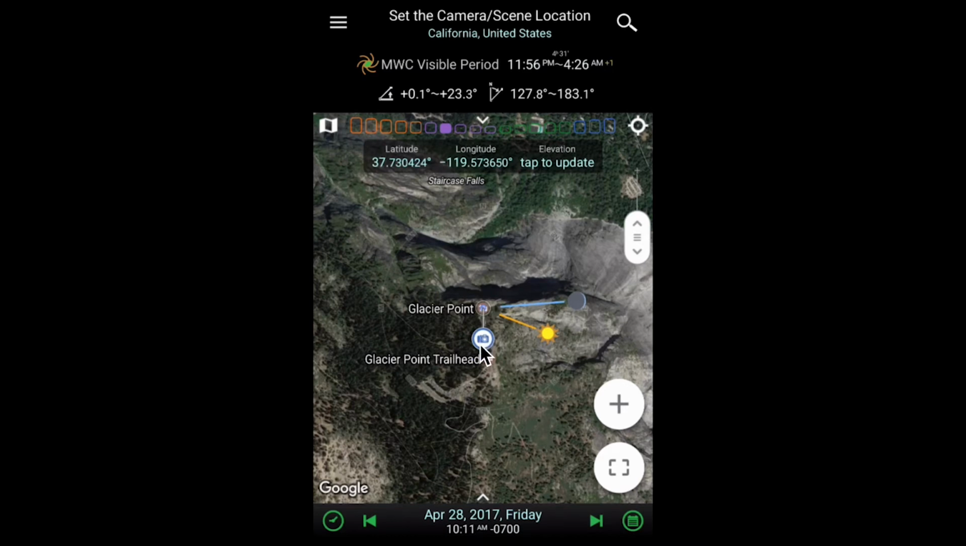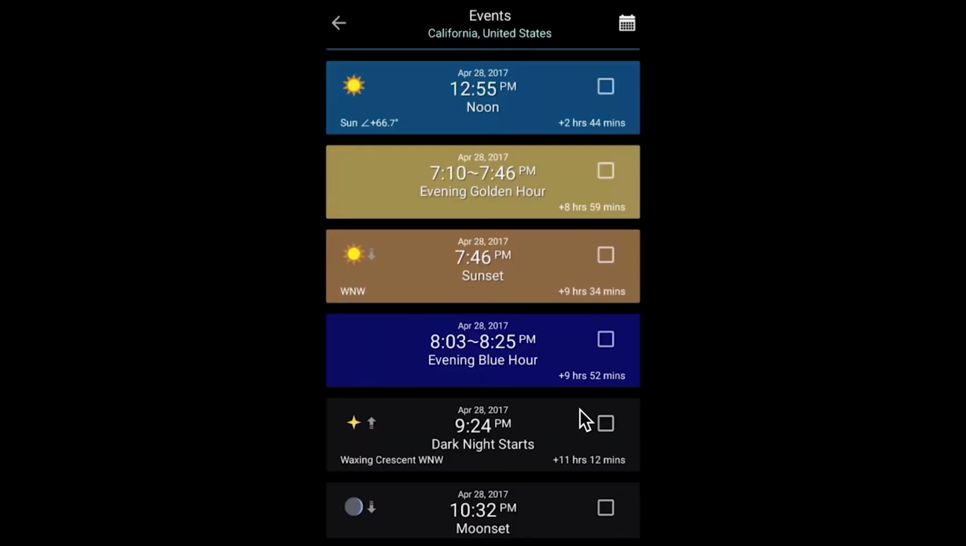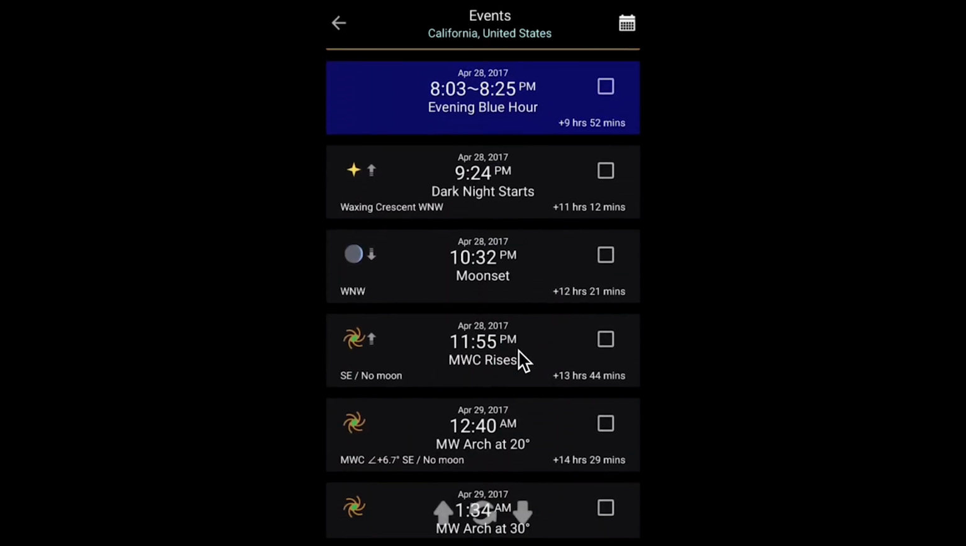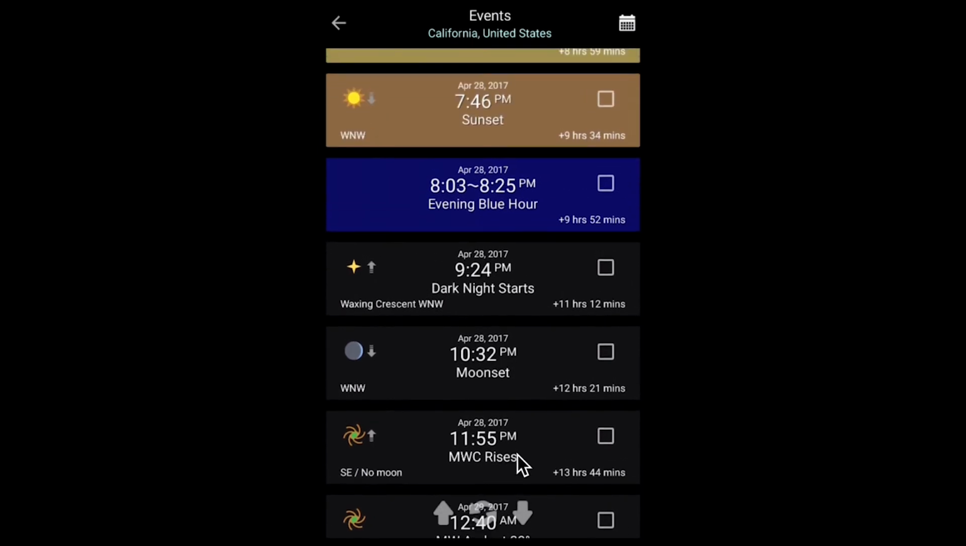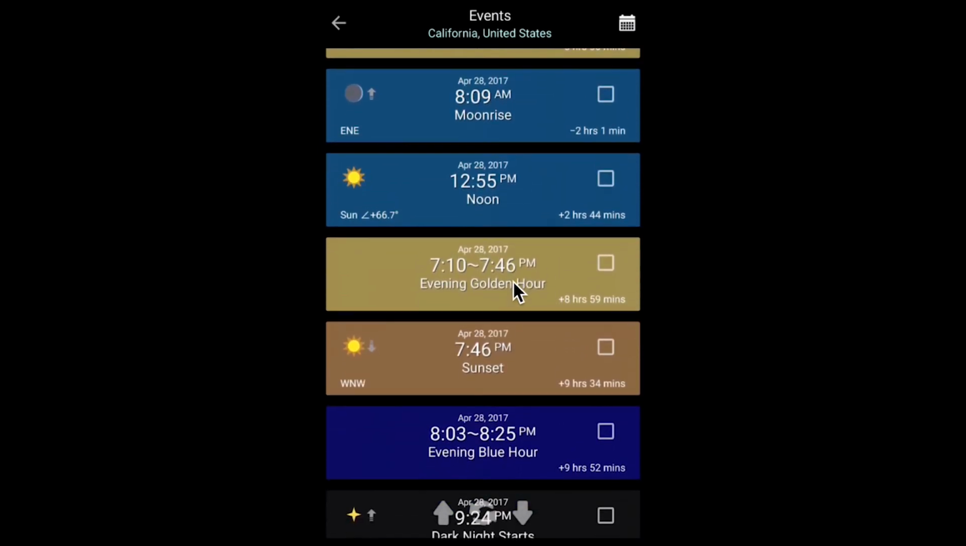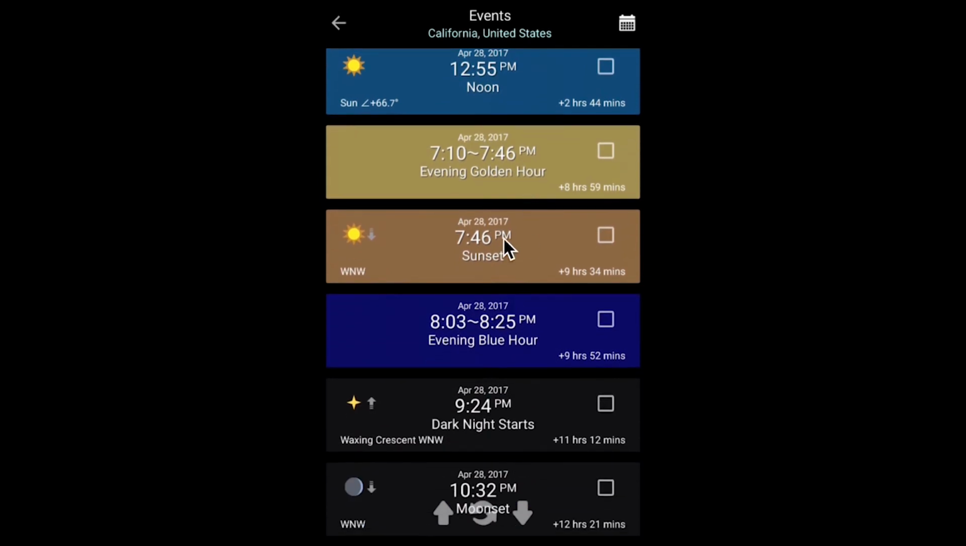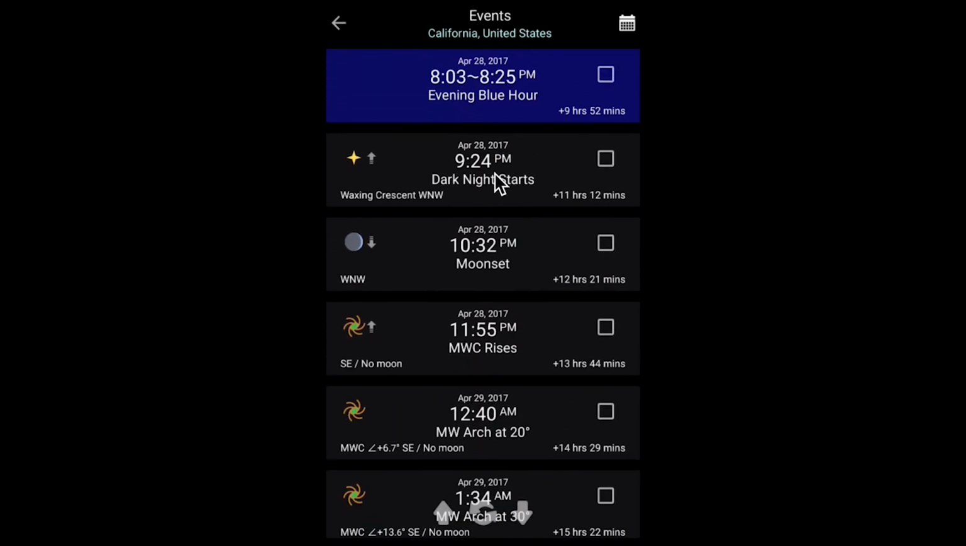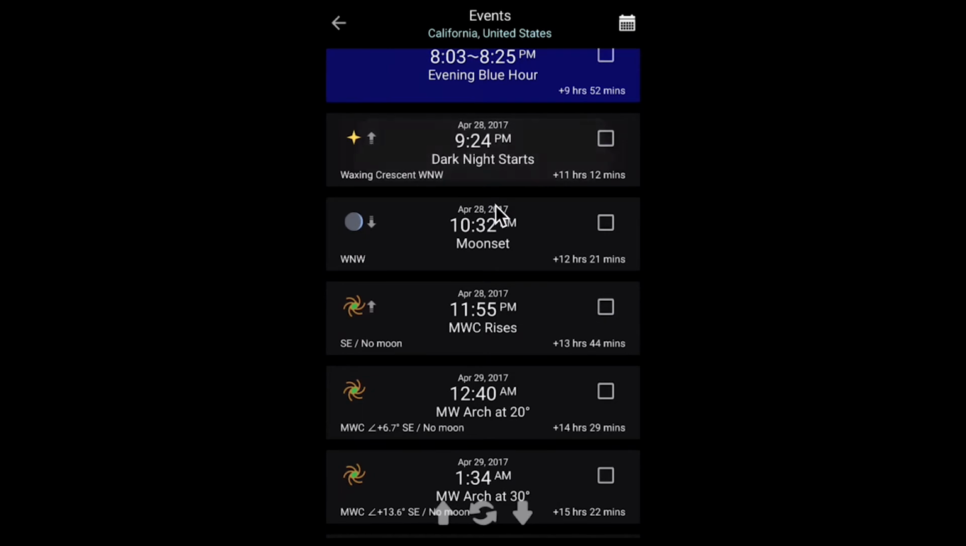Now, if you want to find out what the Milky Way looks like tonight, just tap on this event button. This is the daytime bar, and on the right-hand side there's an event button. Just tap on it, and over here you see event cards. Not only is there the Milky Way event, we also have daytime events like golden hour, blue hour, sunrise, and sunset. But from here, you can tap to select this one.